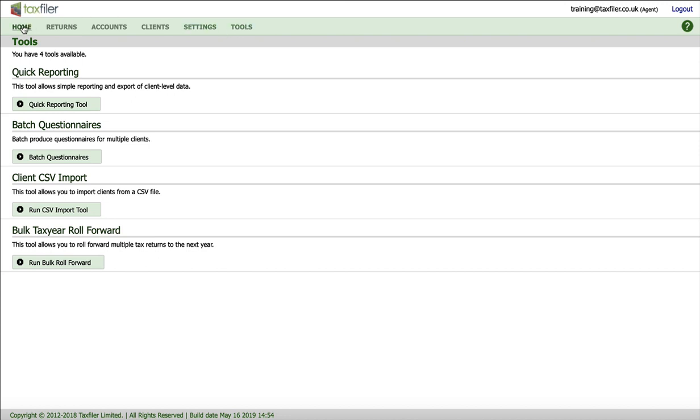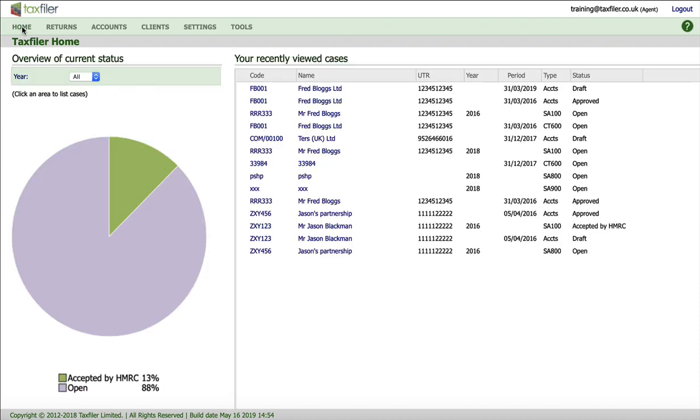So really that's the crux of the software. It's not too complicated, which is great. It's a fairly simple program to use, but it's very, very powerful. As I say, it's literally a one-stop shop for all your accounts and all your tax returns.